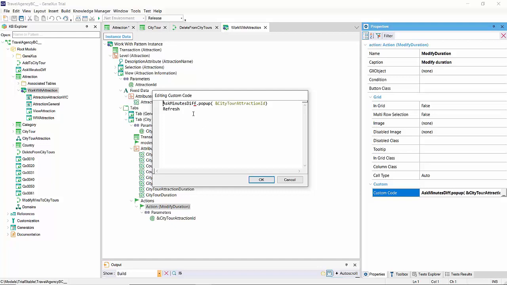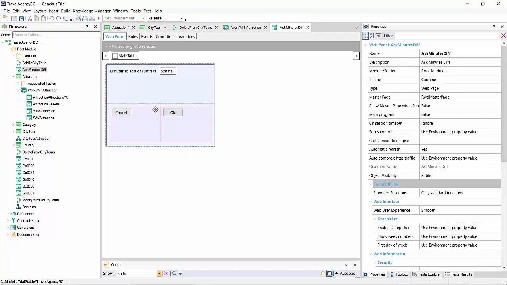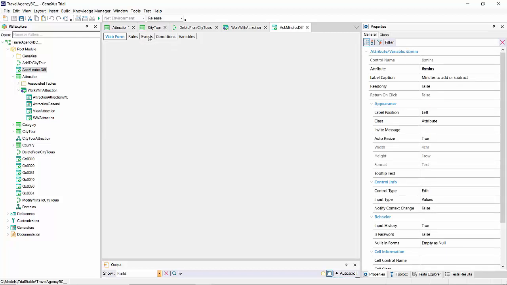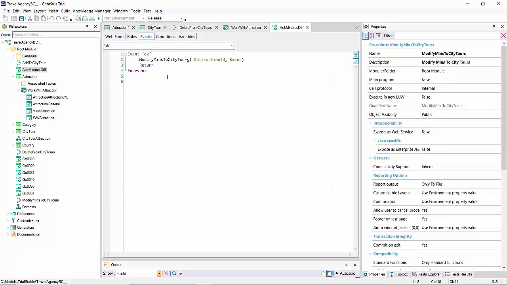Let's see that web panel. This is the one that asks the user in this variable to change the number of minutes, and what it does is invoke a procedure that actually changes the corresponding data. The procedure needs to receive the attraction ID and the minutes to add or subtract to that attraction in the various city tours it's on.